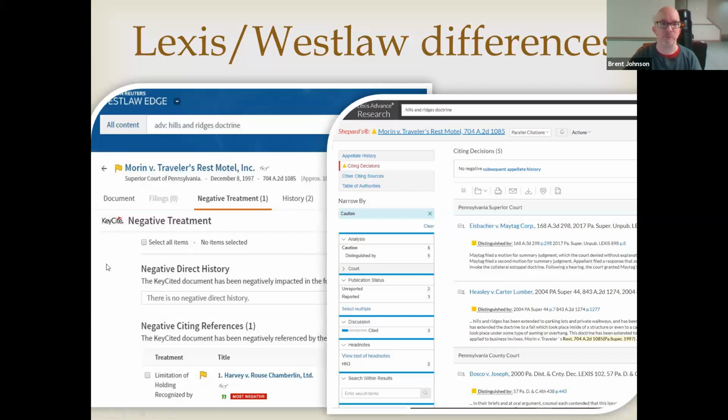On the Morin v. Traveler, slightly different treatment for negative treatment. In Westlaw, they say there's one negative case, and Lexis Advance Morin gets 5 negative cases. But again, remember, that's just the lawyer editor saying it's a negative case. So again, it's up to you to interpret the flags.